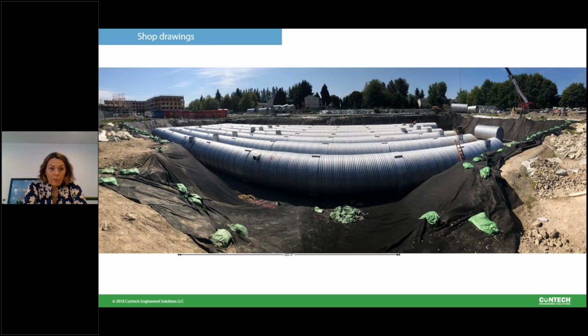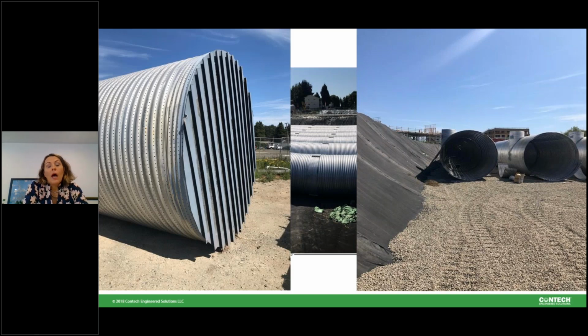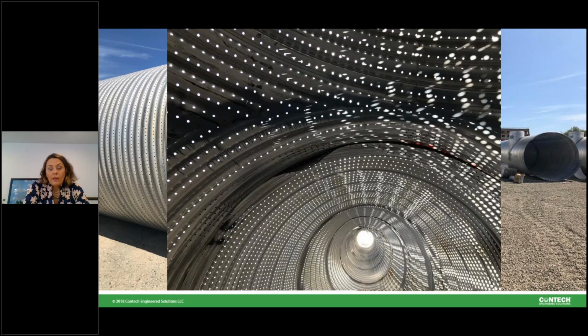So you will notice the black liner that's placed first, corrugated metal pipe, some rock around it, risers. I will say that all our end caps are structurally checked and reinforced. And then this is probably one of my favorite views, from the inside of the fully perforated corrugated metal pipe.